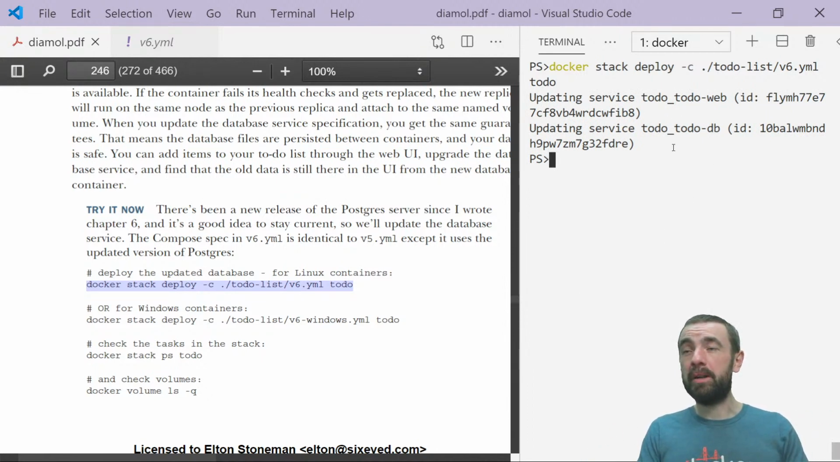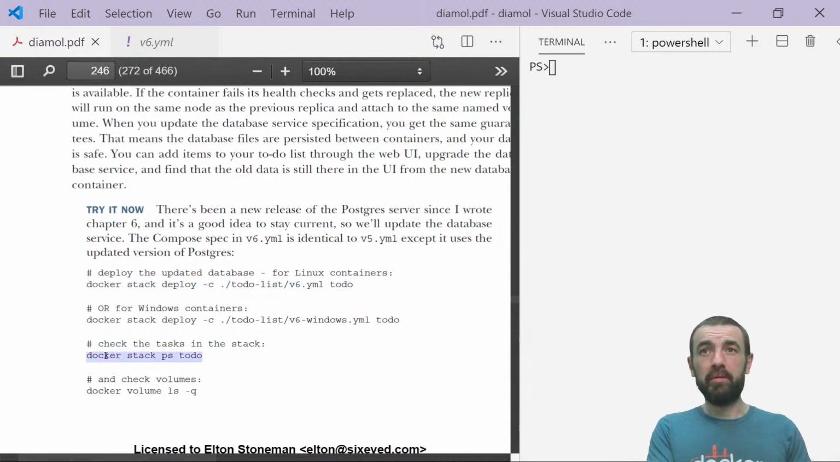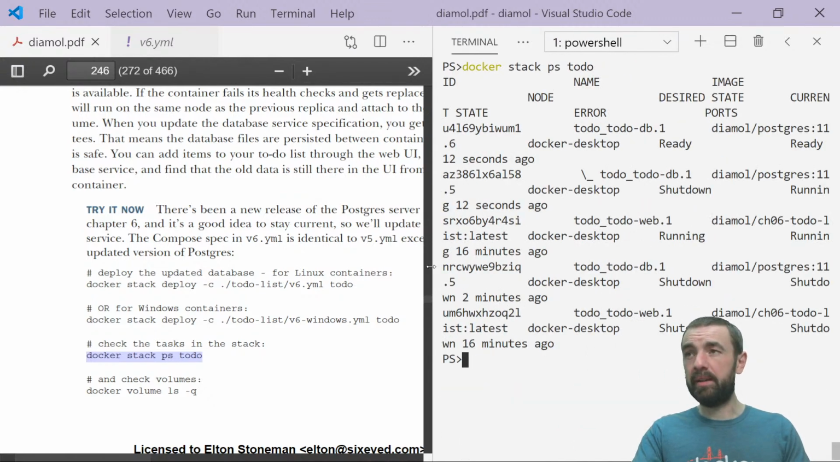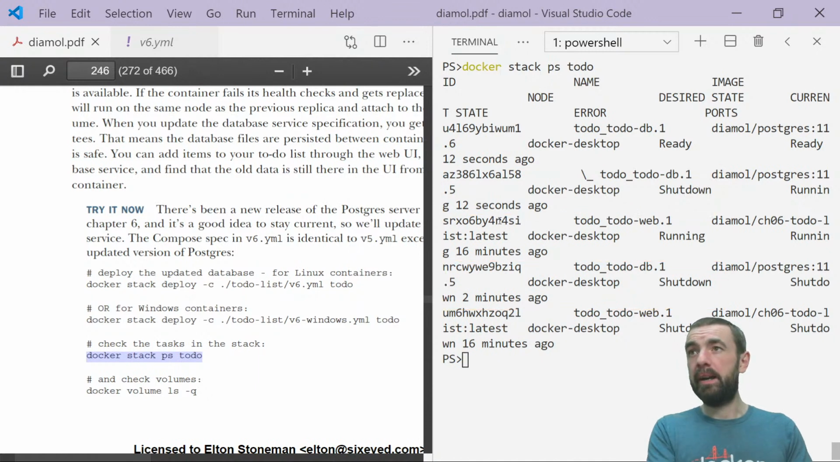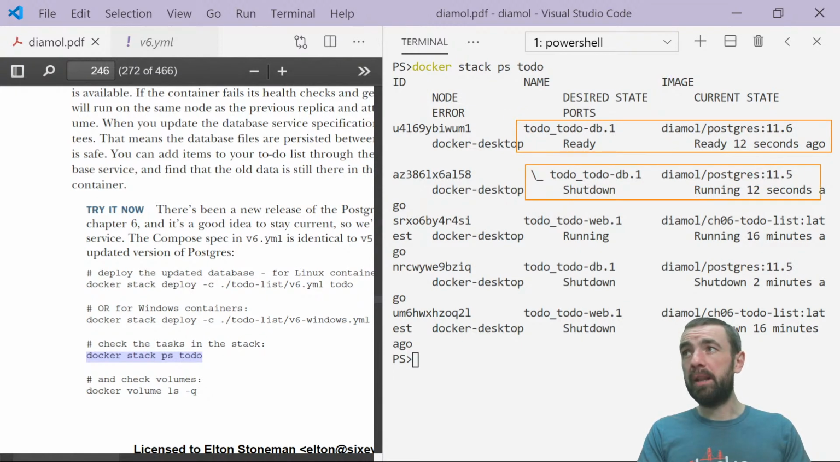That updates my database service. It doesn't really update the web service because there isn't much to do there. Same definition. If I go into a stack ps, obviously all these things describe what I've been doing since the episode started. So I've got my to-do DB that was shut down 2 minutes ago when I did the first deployment with the volume definition. I've got my to-do DB that was shut down 12 seconds ago when I did my upgrade from 11.5 to 11.6. If I make this a little bit bigger, we'll be able to see the image name. So the one that's running now is 11.6, been running for 12 seconds. The one it replaced was 11.5.